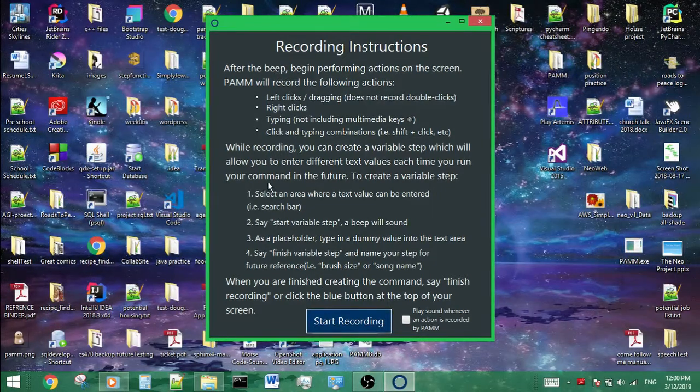So once you start recording, there's going to be a beep, and after you hear that, you know you're ready to start working. PAMM will record left clicks and dragging, but that doesn't include double clicks with this current version. It can also record right clicks, typing, everything except multimedia keys. Multimedia keys are generally found at the top of your keyboard, and they do things like turning on your Wi-Fi, adjusting the volume of your sounds, or changing the brightness of your screen. Those are the only keys that it doesn't record with this version, but everything else is fair game. And it can also record clicking and typing combinations, so shift click, control click, things like that.